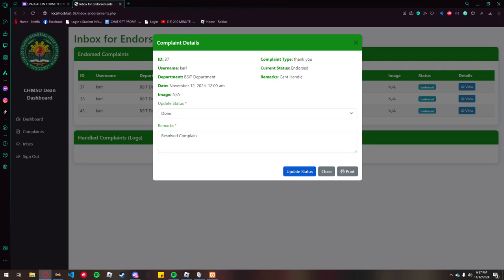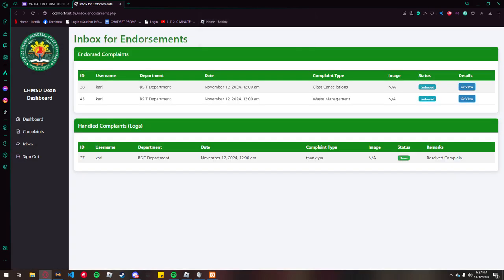You can update that. Okay, it's now gone because it's already resolved, but it still has a log here, saved logs, so that the user of this page can still track what complaints he handled. So that's all for the dean.